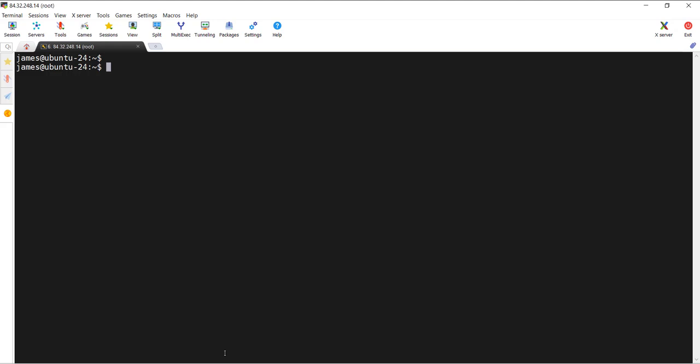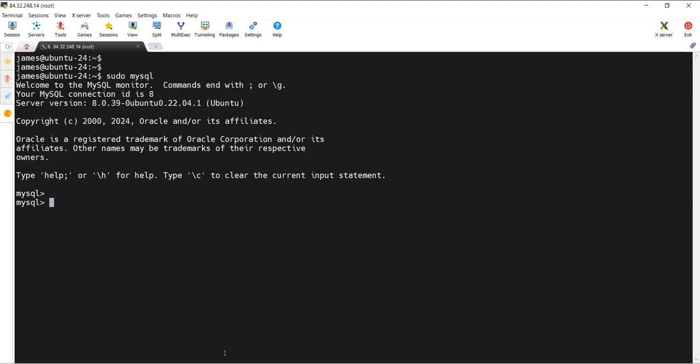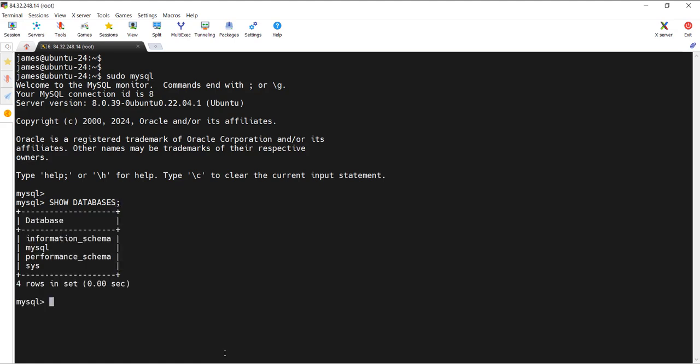And that's why we are taking this extra step to secure it, okay? So just to demonstrate, you can easily access the shell by running the command sudo MySQL, hit enter. So as you can see, we have very easily accessed the shell, and we can run pretty much any command we want. So for example, we can check the existing databases using the show databases query.